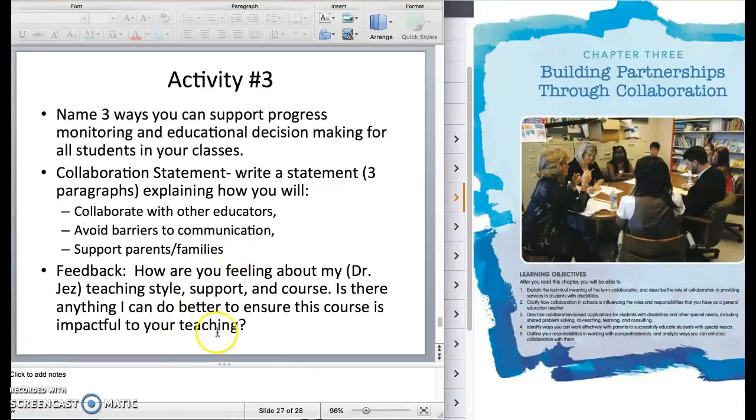And then the final question is a feedback question. And I just want to know how you're feeling about my, Dr. Jez, teaching style, support, and the course in general. Is there anything that I can do better to ensure this course is impactful to your teaching? I really do want to do the best that I can in supporting you and becoming the best educator you can. And so all of this feedback I take very seriously. So please let me know if there is anything that I can do.